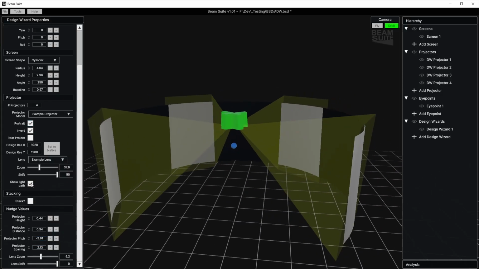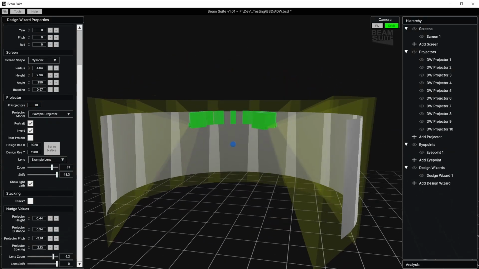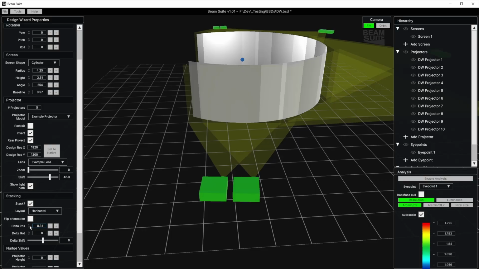The Design Wizard also allows us to use portrait orientation and even to stack the projectors if needed. I hope you can see how powerful the Design Wizard is and how much time it can save.